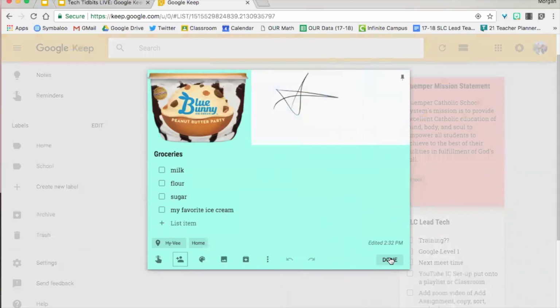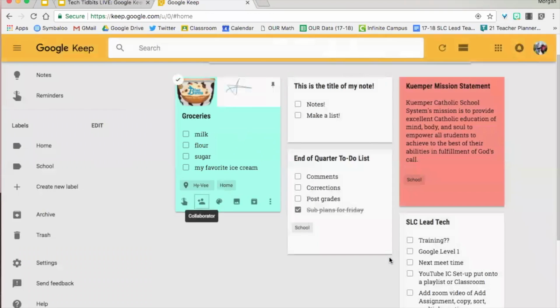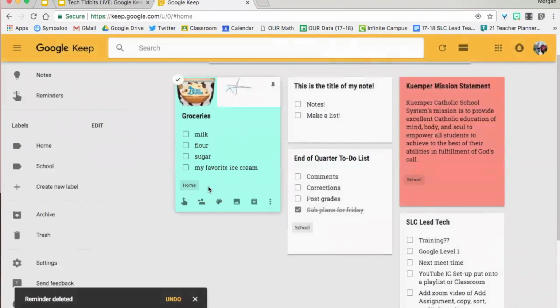So for example, true story, I sent my husband out to get some stuff to make Christmas candy and cookies, and I totally forgot to tell him that we needed wax paper for our almond bark pretzels. So while he was at the store, I quick added wax paper at the bottom of the list, and sure enough, he came with it in his Hy-Vee bag. So that was pretty sweet. It's kind of handy.